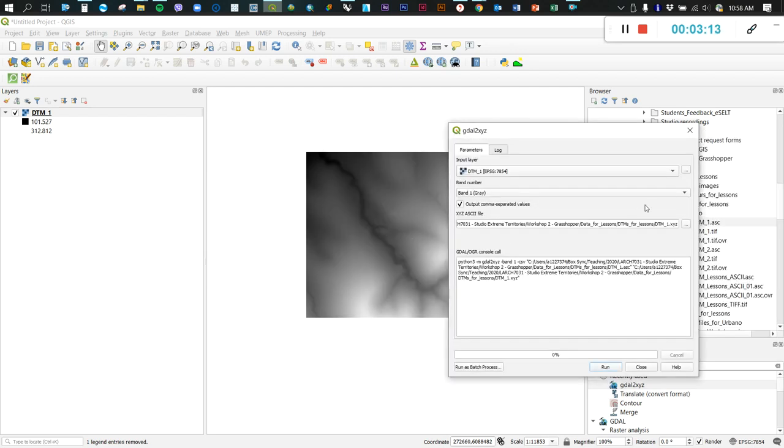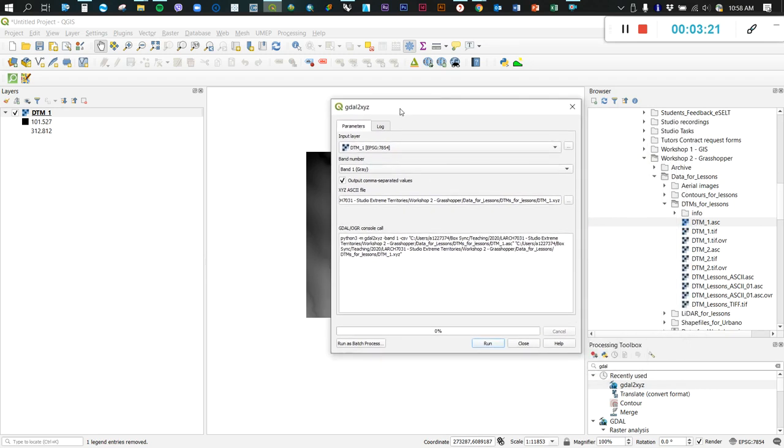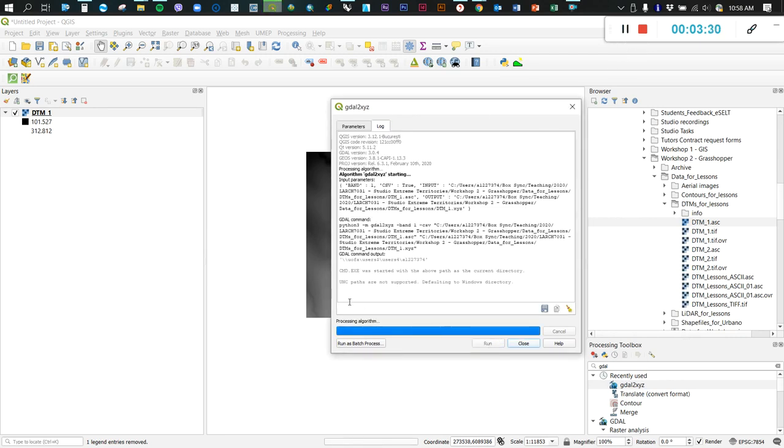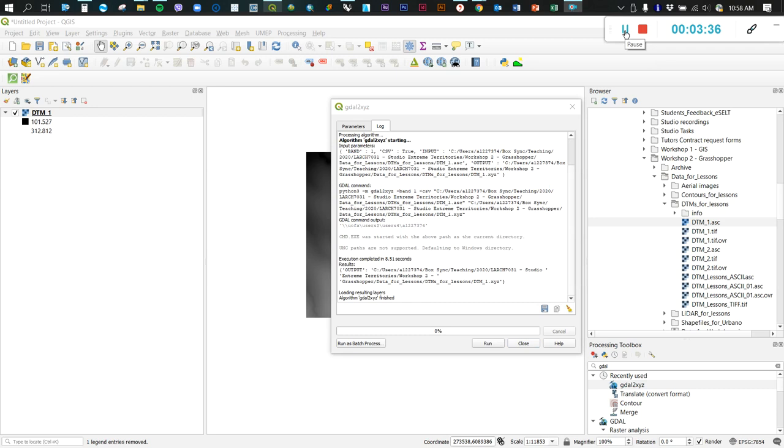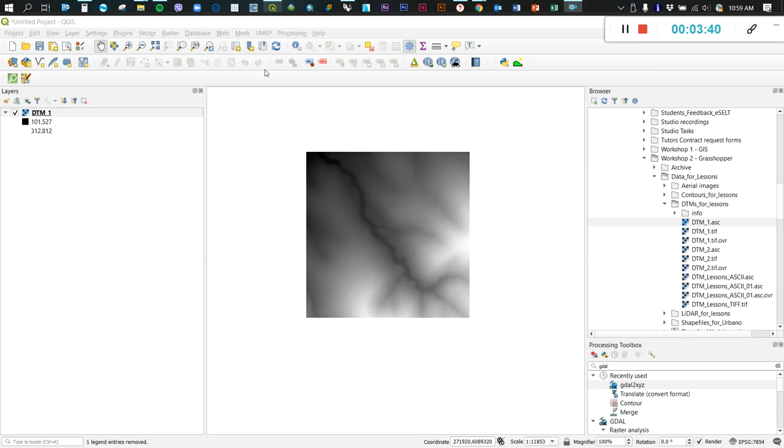I want to replace it because I already have it. The algorithm will run, and hopefully relatively quickly. And when this is done, it should be ready to work with. In order to have it ready, we just put run. That's it. The algorithm is now processing. And the algorithm finished. Okay, we just close that.